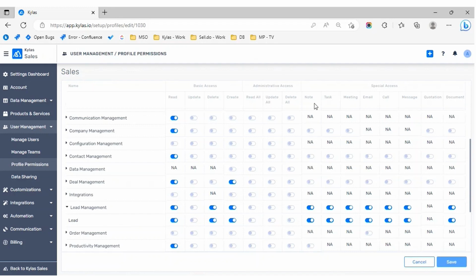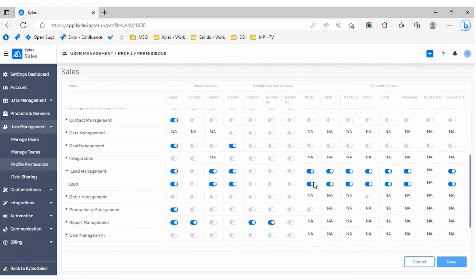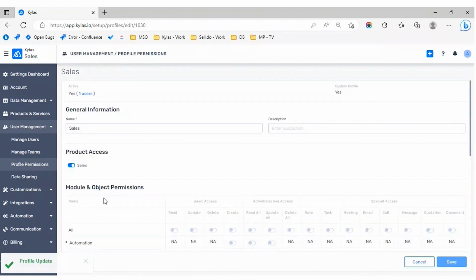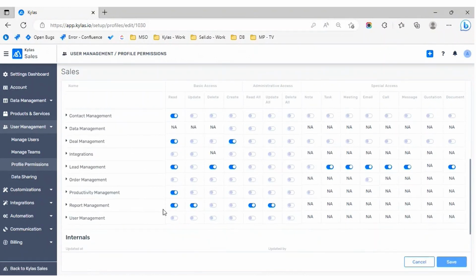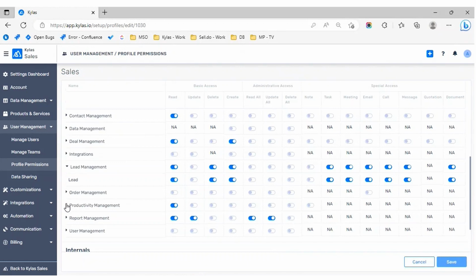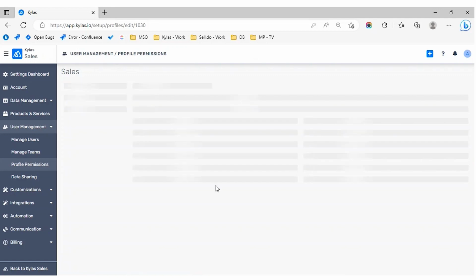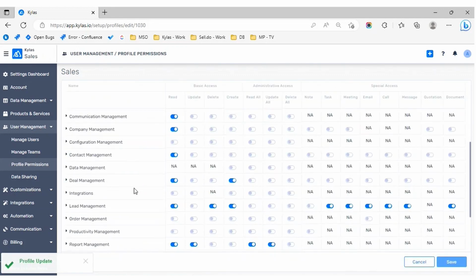Here, when this toggle for the note is on for the lead management, the user will be able to add a note on the lead management side. So let me turn it off and save, and let's turn it on and we will see one pop-up. Okay, let me also turn it off over here, and we will again try to turn it on for the lead management note section.